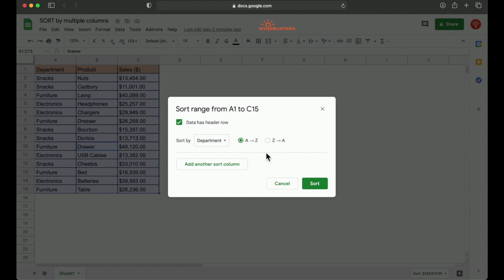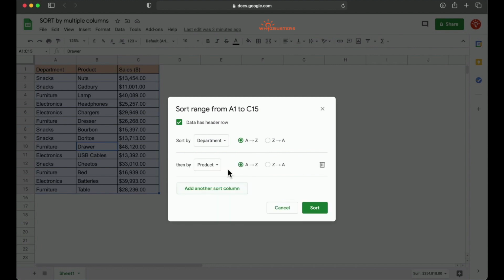Then the next step is that we click Add another sort column. When we do this, it says Then By, and then you see that there's a drop-down menu. We choose which column we want to sort by. Since we want to sort by product next, we should choose product. There's product, sales, department, so we want to choose product. We also want to sort the products in ascending order, so we leave A to Z checked as is.